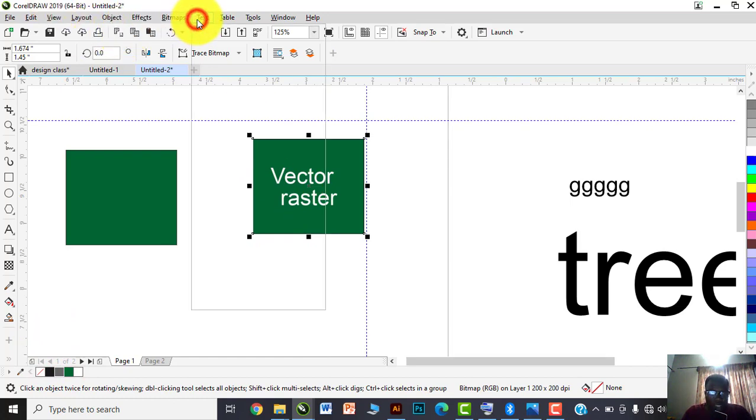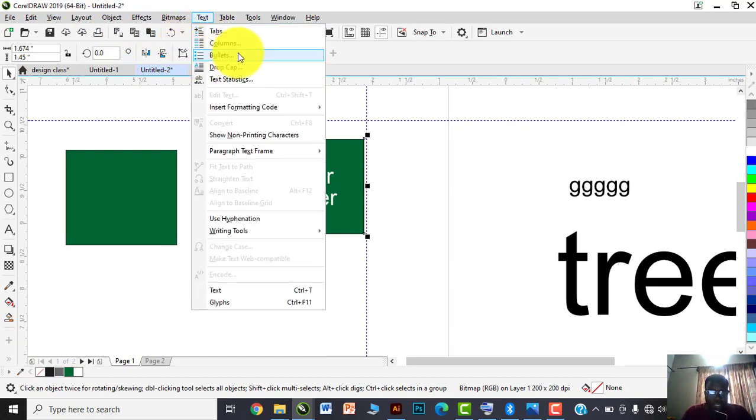So now we have text. So here is where it is actually used. I use this a lot whenever I want to design maybe a book cover or a magazine for a client. Alright, this is where you come for columns, for bullets and drop cap, and where I want to check your text statistics.